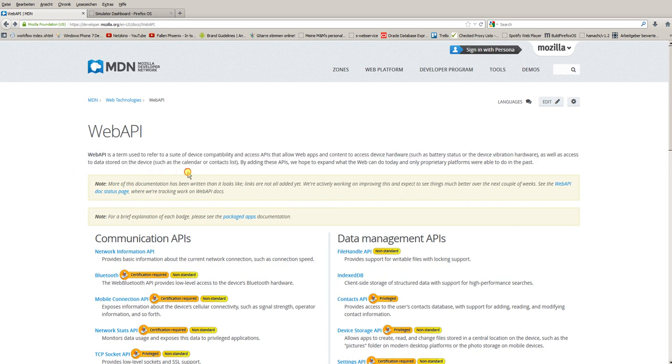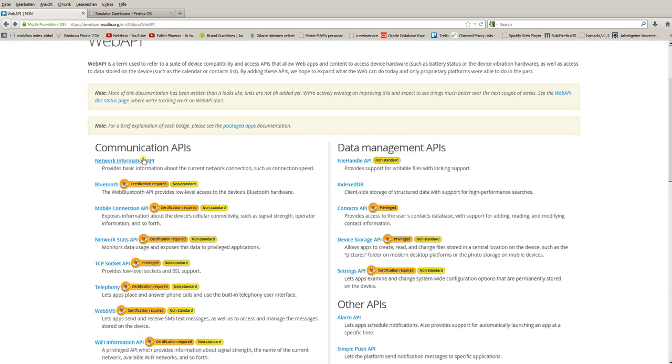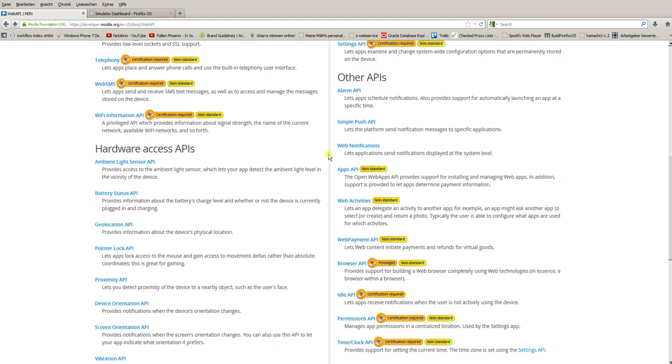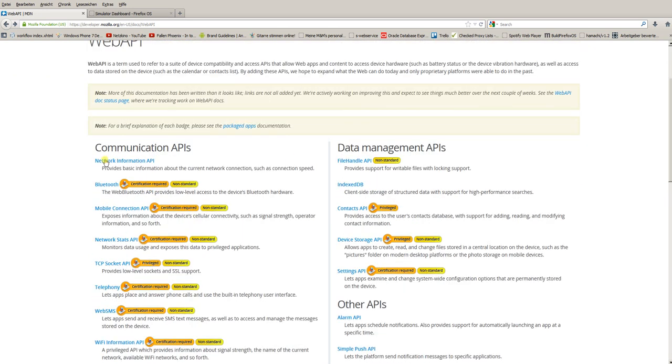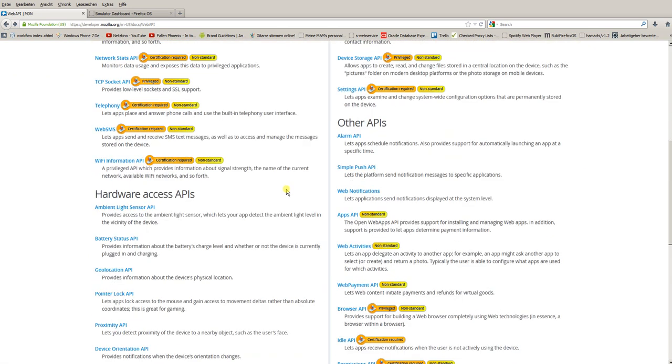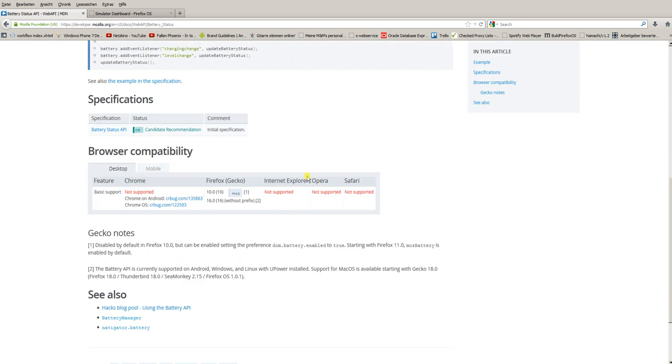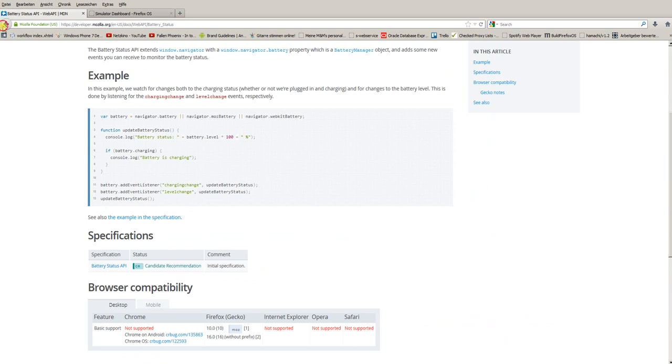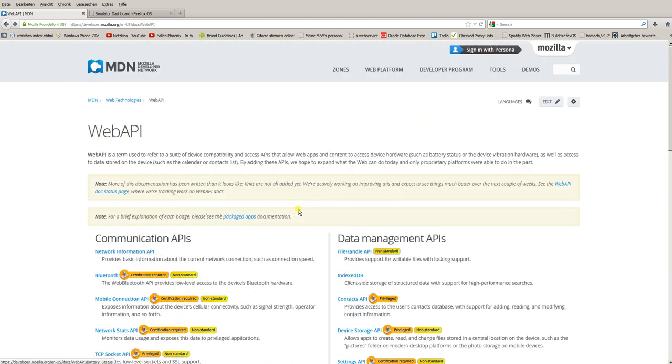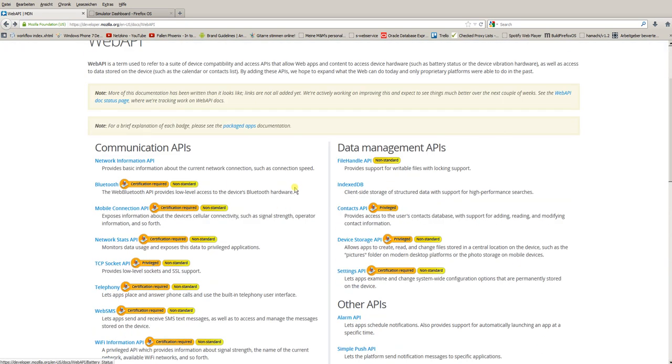If you look further down on this page, all the available WebAPIs are listed. And if you click on an API, you get its description and an example. But before we start, I have to explain a few things.